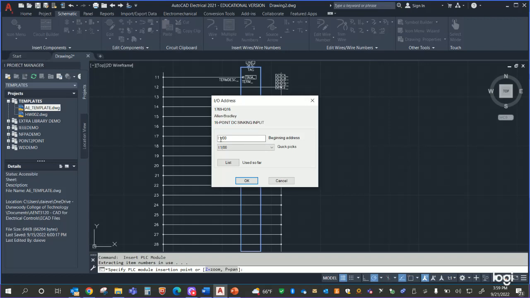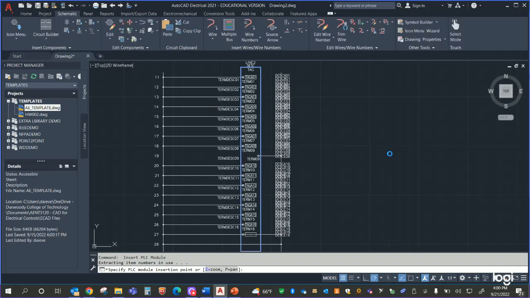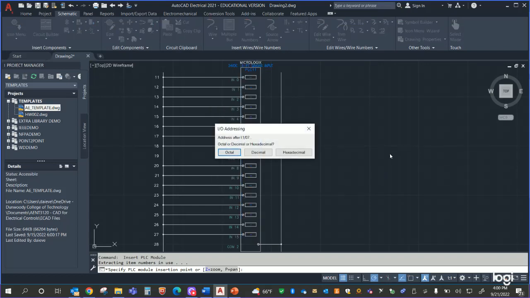I'm module 1. If you had 10 or more modules, you may want to use 2 digits on the slot number. So I've got the input : slot/bit. I'm going to hit OK. When I do that, it's automatically going to go in there and populate it out for you.